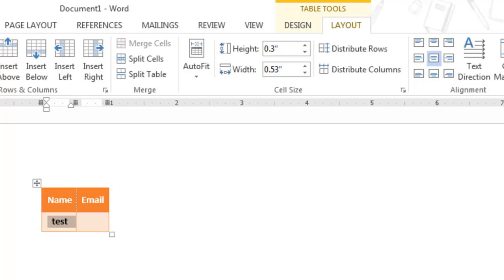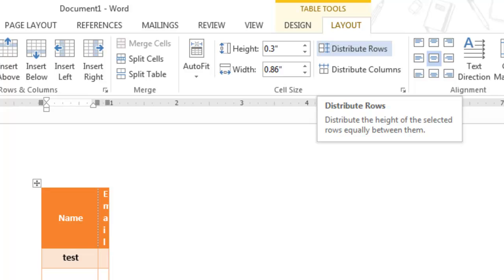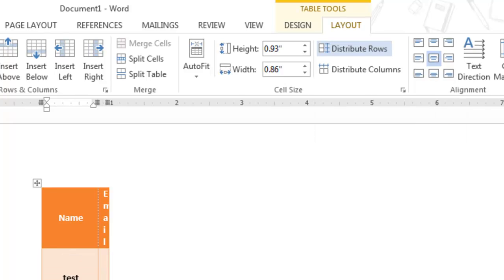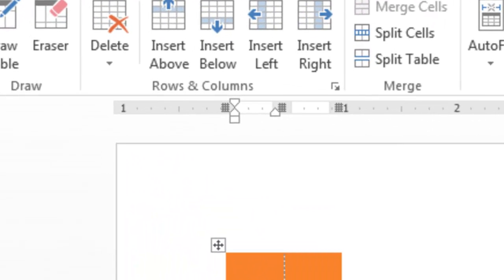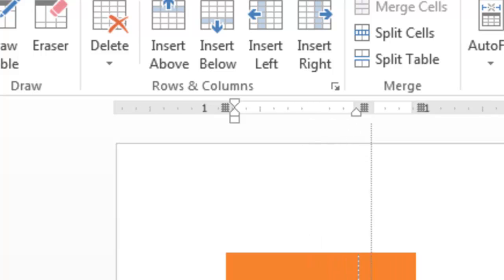Or let's say I have many rows and they are not the same size, and the columns, same thing. Look when I click on distribute rows. Look when I click for columns. I can even do it manually. I can go to the line that separates both of them, or if I think this is difficult, I can go to the ruler itself. Look what I can do.